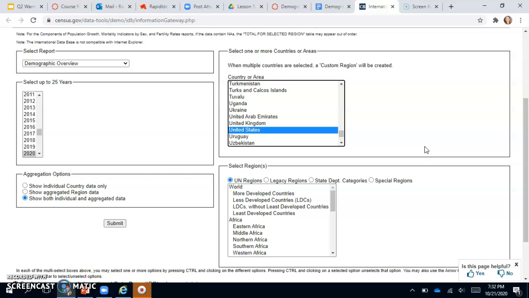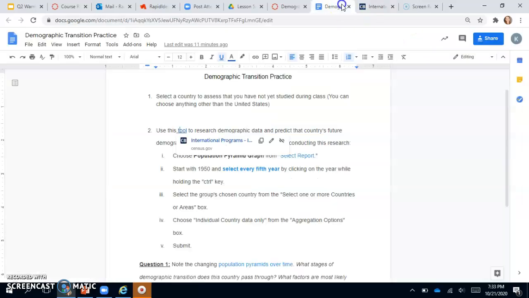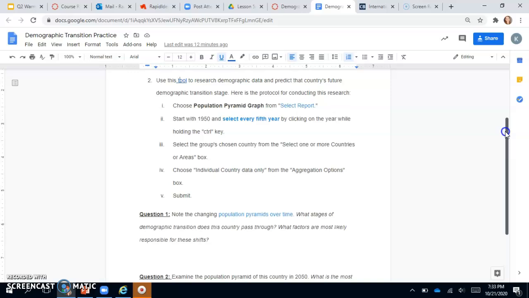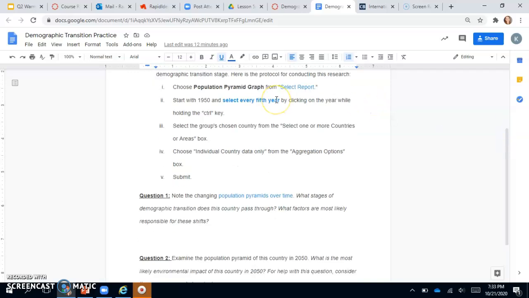So you might want to choose something like Canada, Australia, China, Japan, something like that. But certainly you are not restricted. You can choose your favorite country or a random country, whatever you want to do. So I'm going to do the United States here. And if we go back into our instructions, step 1, we've got to choose our population pyramid graph from select report.